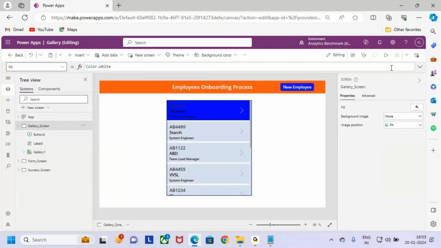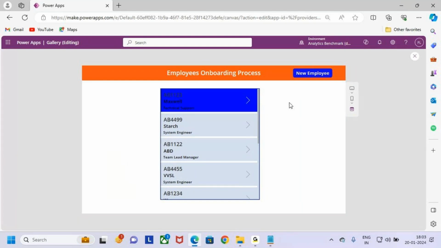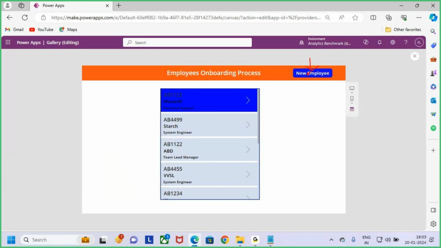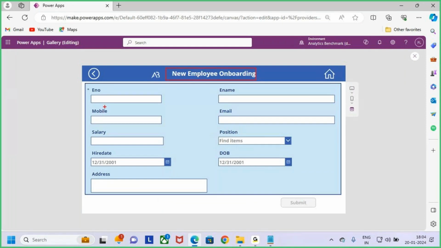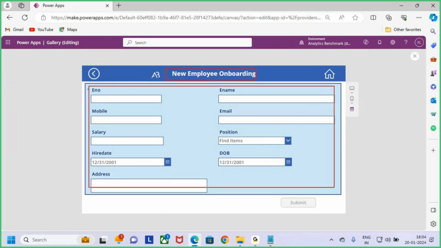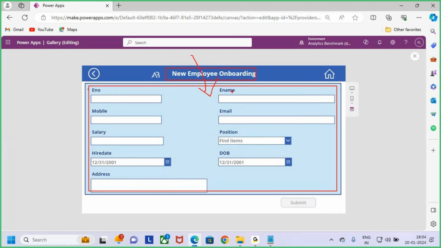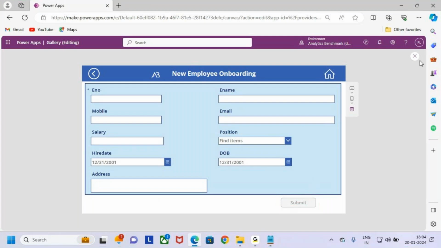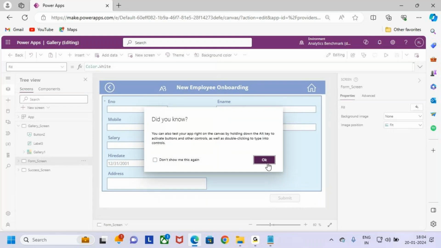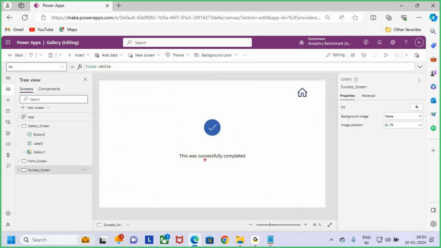Fine, guys. This is the app we are currently working with. Now, as we know, when I click on this new employee, it is going to open the new employee onboarding form. Here you can enter the employee details. Once after entering the details, you can click on the submit button, and it is going to submit the data to the data source. Once after submitting the data, it will show the success message and navigate to the success screen.